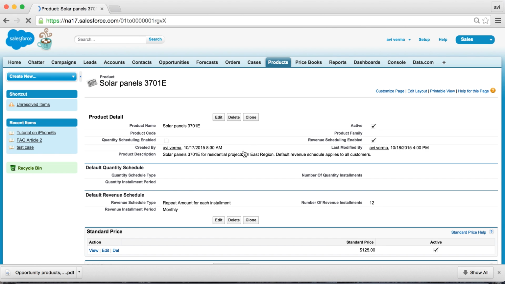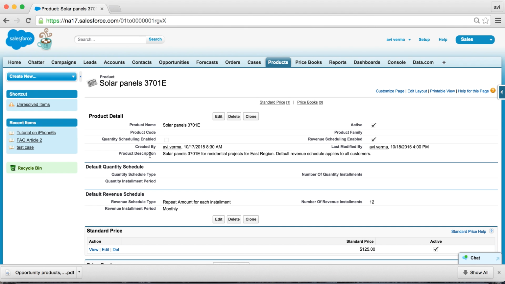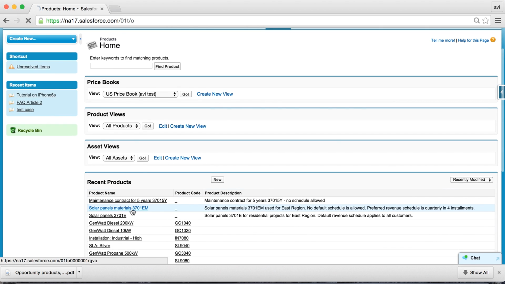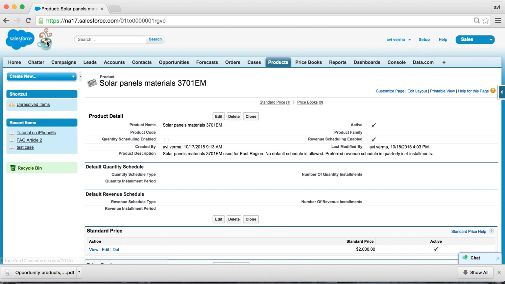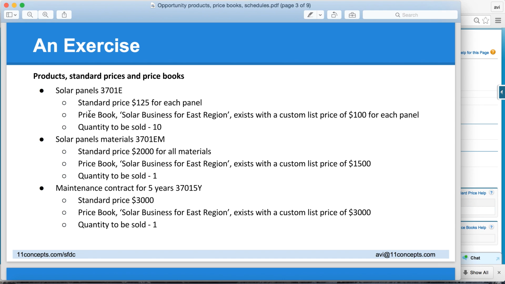Okay, and for the material, the standard price is $2,000. Oops. Here you go. So the standard price is $2,000. Now, we need to create a custom price book.